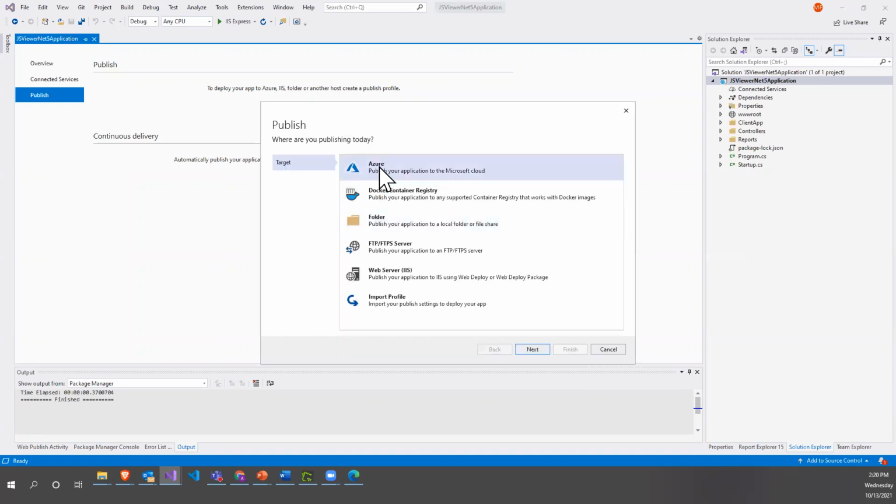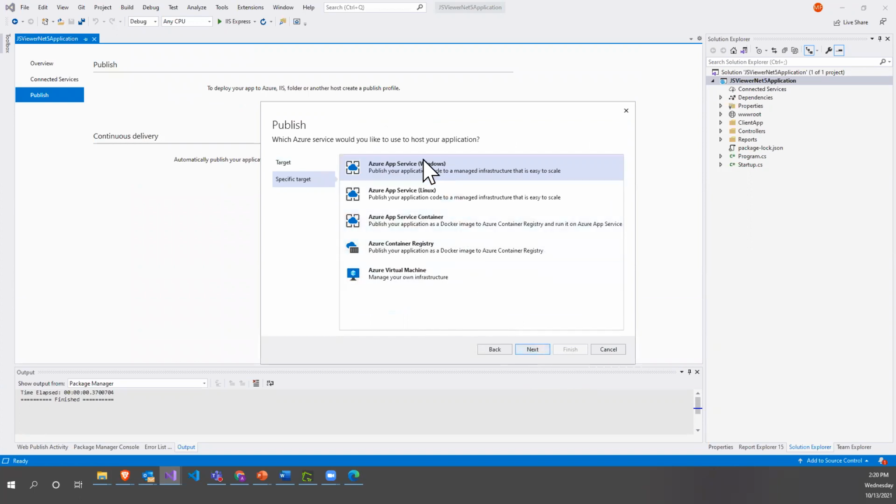So to publish, you select Azure, and here are the different ways that you can publish this to an Azure environment. The first two are Azure services, and then at the bottom is where you have the VM, right? The virtual machine. So you could choose a virtual machine and create the virtual machine, or if you have an existing one, just publish to that. But for our purposes, we're going to use the app service, right?